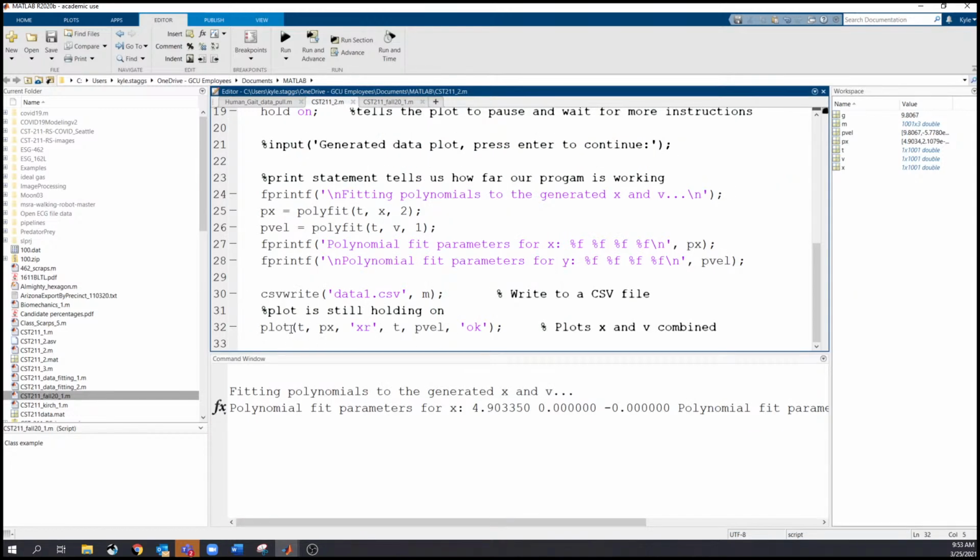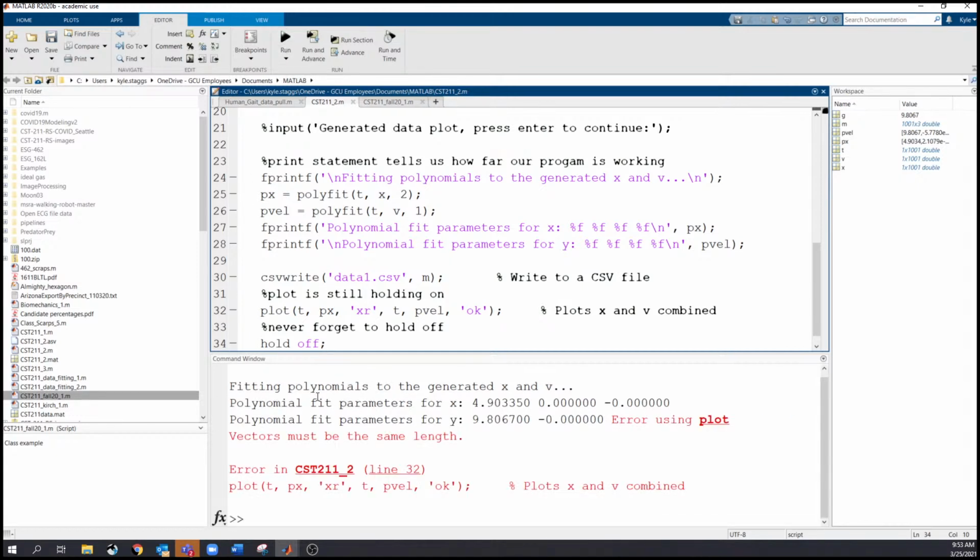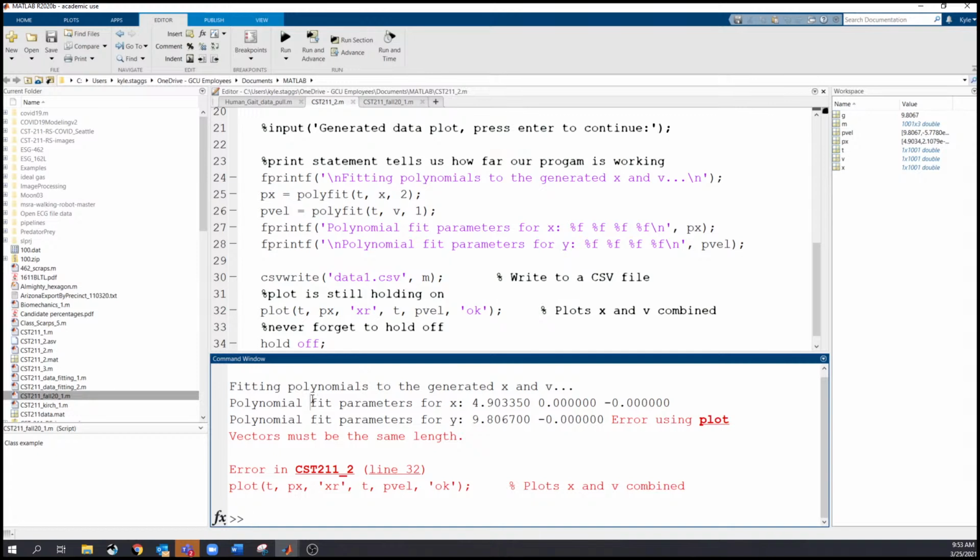So we would plot this, and then at the end, we need to never forget to hold off. So we need to hold off. And now when we run this, these need to be the same range.